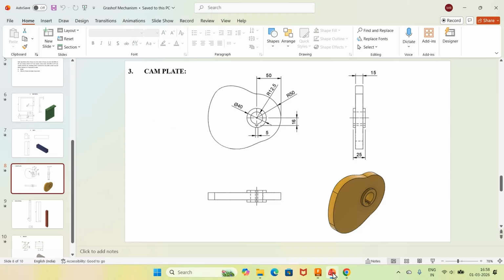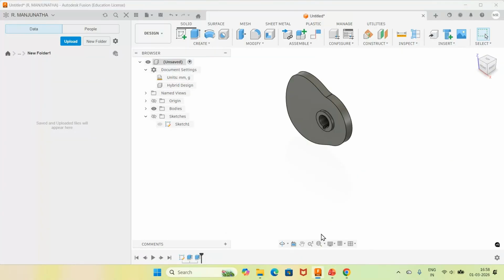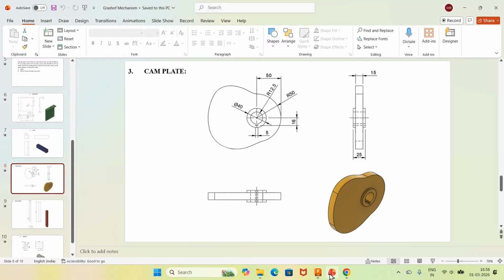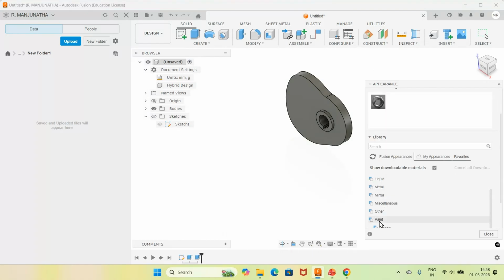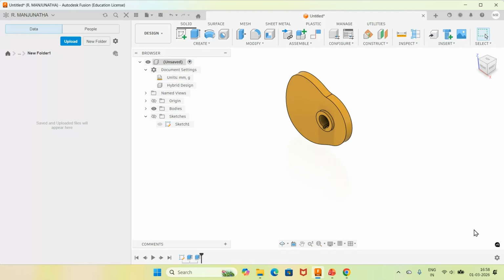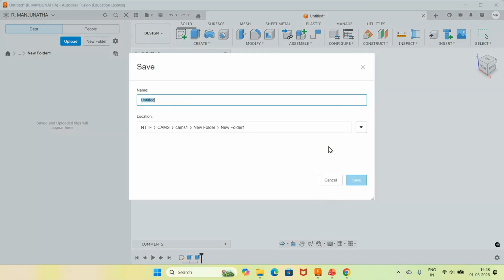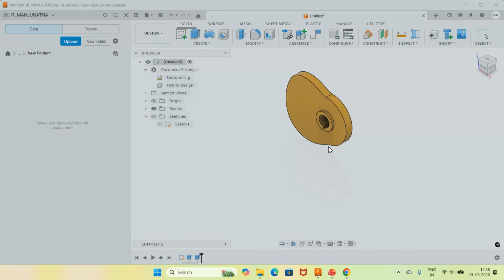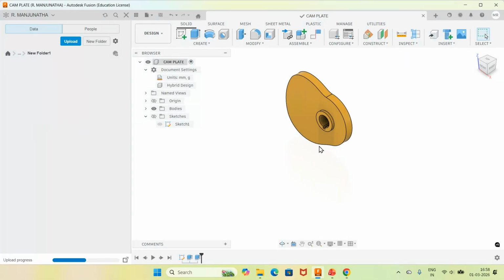So the name of this has been cam plate. So I will just go for this. I will go for appearance. So what is the nature of appearance? It is yellow. So I will go for paint, then come down to glossy and take by holding on the first button of the mouse, you drag this onto this model and say close. So now we have generated the cam plate. So once you do that, you just go for save, then you write it as cam plate or cam profile plate, whatever you want, you can call. So this is the first model what we have created.